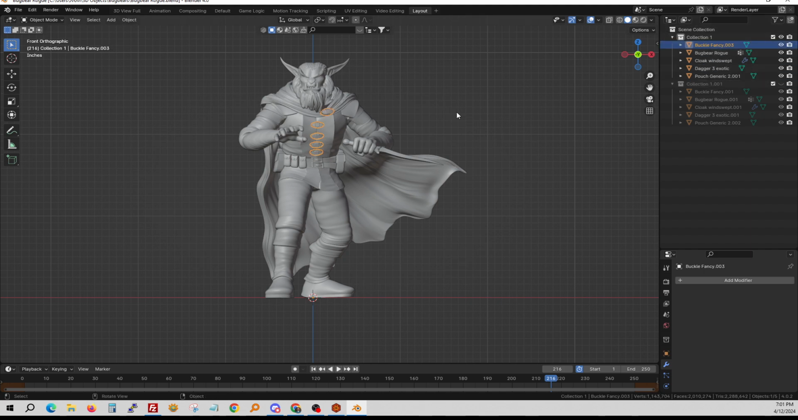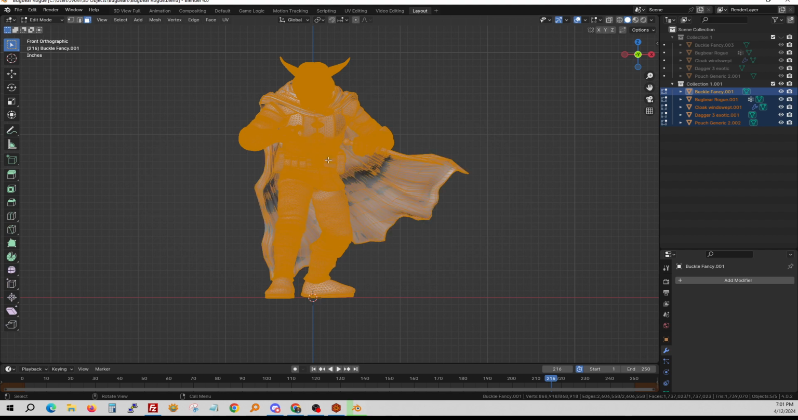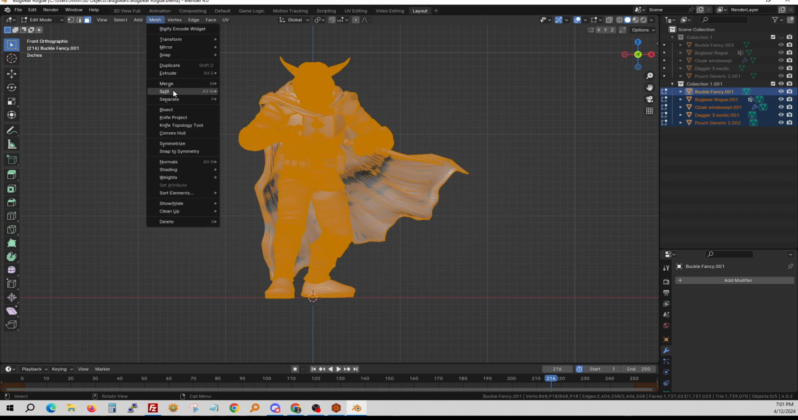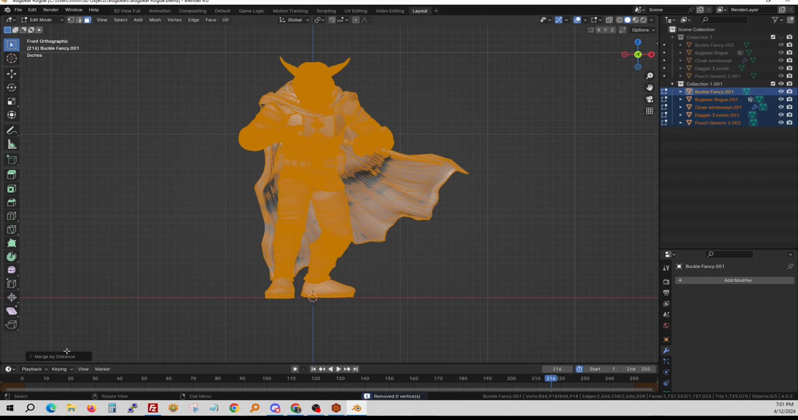So what I like to do is, let's keep the high poly up top, the low poly on bottom. And we're going to start by selecting all, hitting Tab to go into edit mode, and hit A to select all. And we're just going to merge by distance. And we're going to see a little notification that it removes 0.